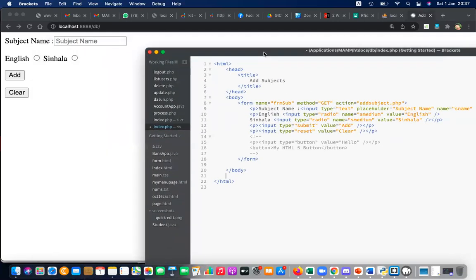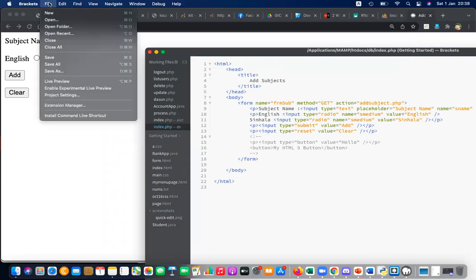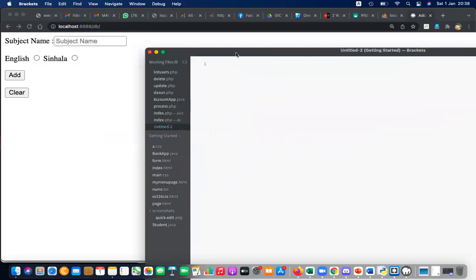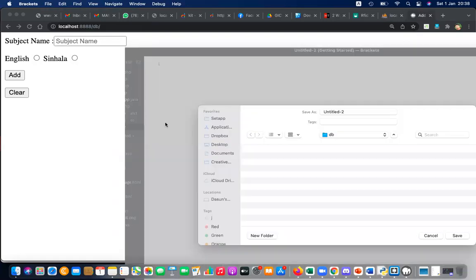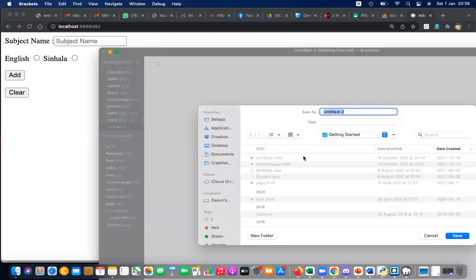Okay, so now we have two buttons and we are going to insert that into the database. So I need a PHP file to do that. So I'm creating a new file. I'm going to save this file as, can you remember the name that I have given? It is add subject, as I remember.